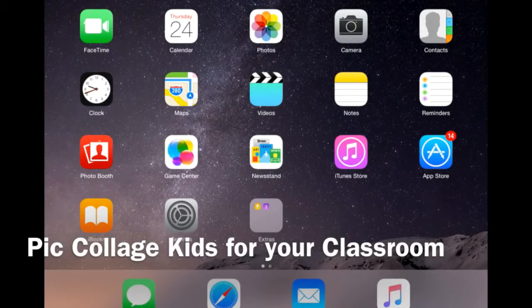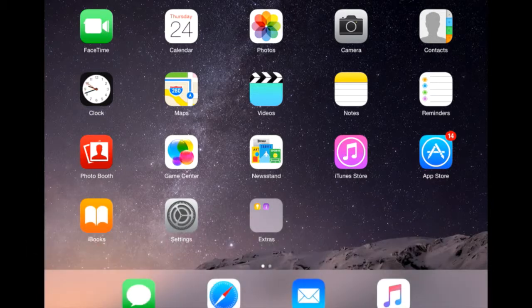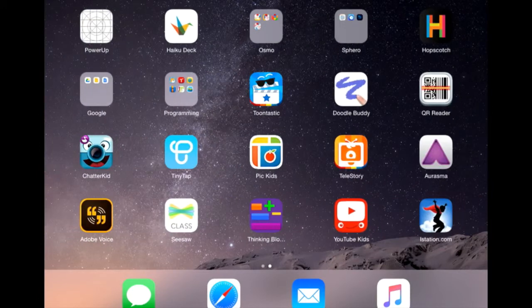Today I'm going to show you how to use Pic Collage Kids as an easy tool to create in your classroom. Pic Collage Kids has this icon right here. It's called Pic Kids on the icon, and it looks like a little frame with an apple in it. There is a Pic Collage that you can use, but there is some adult content in there. So let's make sure to load the Pic Collage Kids on the iPads for the kiddos.